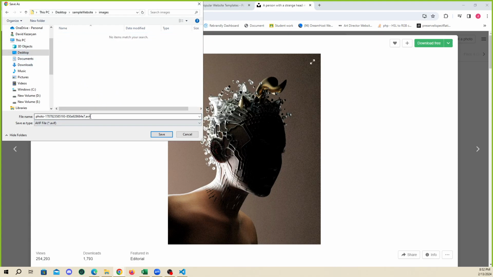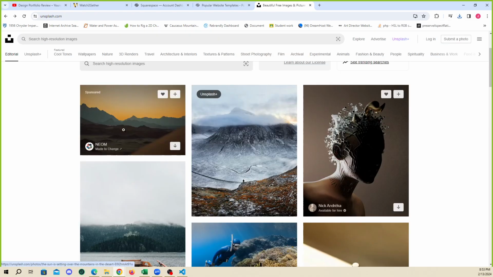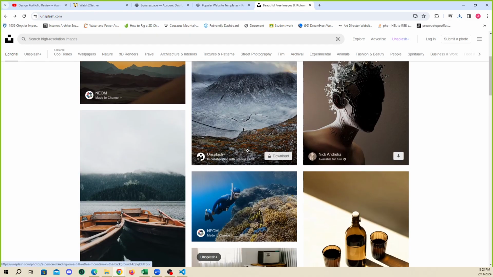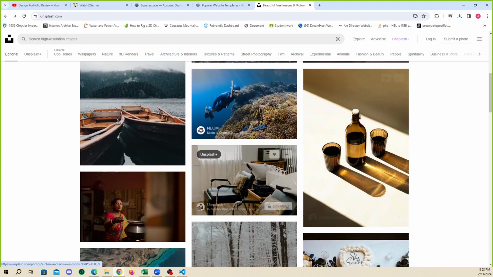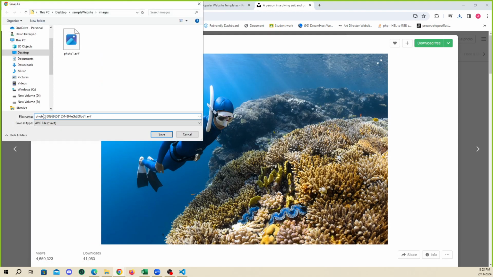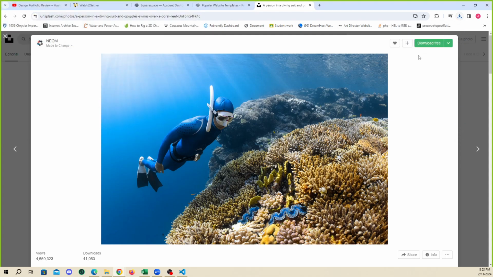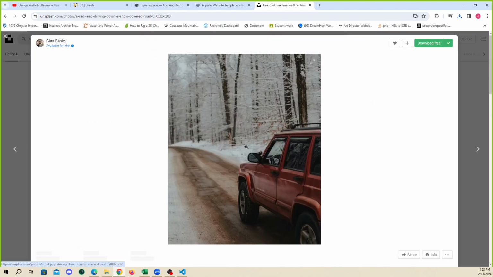Let's put that in the images folder. We'll just call it photo 1 AVIF. That's some strange or new format. AVIF instead of JPEG, instead of WebP, which is the other new one. Grab this one too. Call this one photo 2. And, I don't know, photo 3.